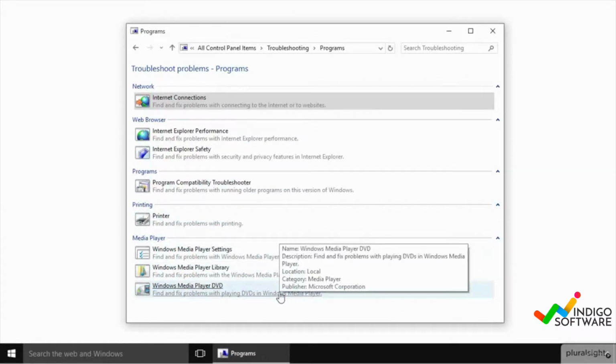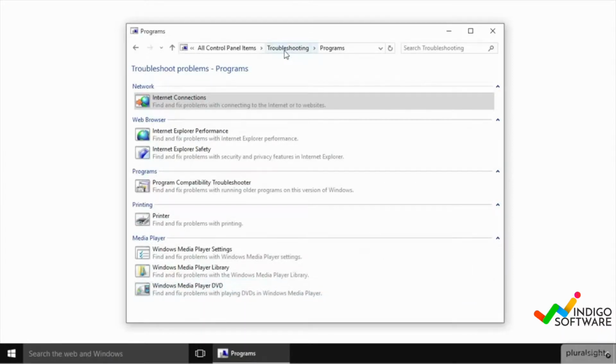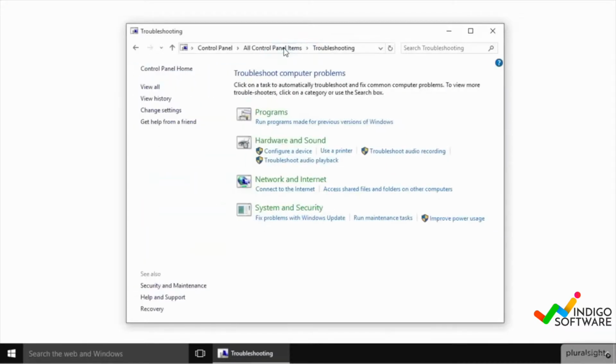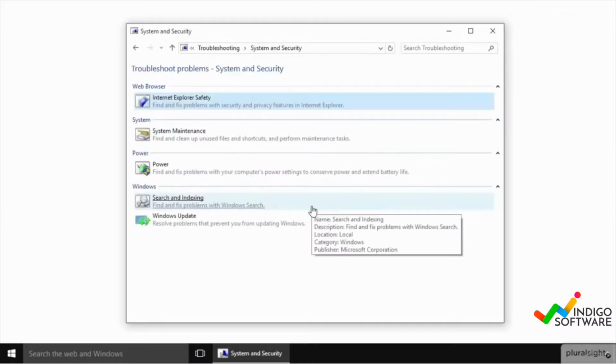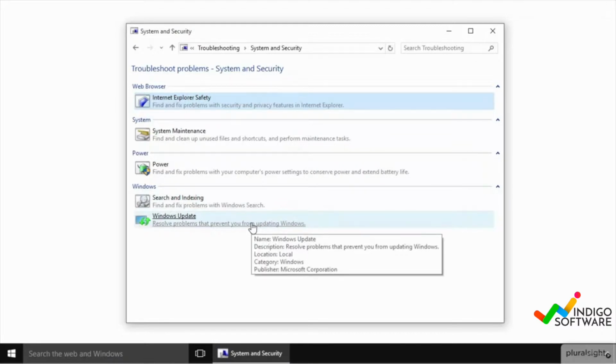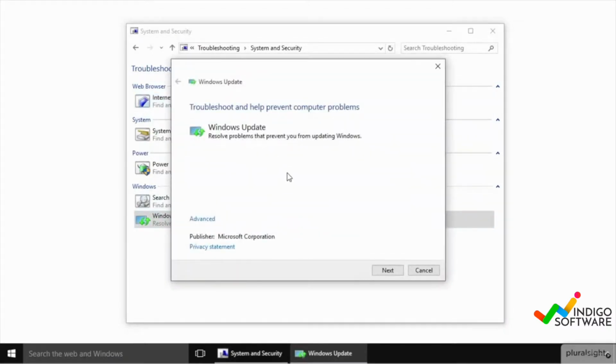So we're just gonna do a Windows Update. We're just gonna run troubleshooting. So we're gonna go back into Troubleshooting and click on Systems and Security. Once you're there, you're gonna click on Windows Update and you're gonna get a pop-up window. Here we're gonna click next or advanced, whichever your needs are. Sometimes you have to run it as administrator if you don't have the right access. So we're just gonna run it and see what's going on with our computer.